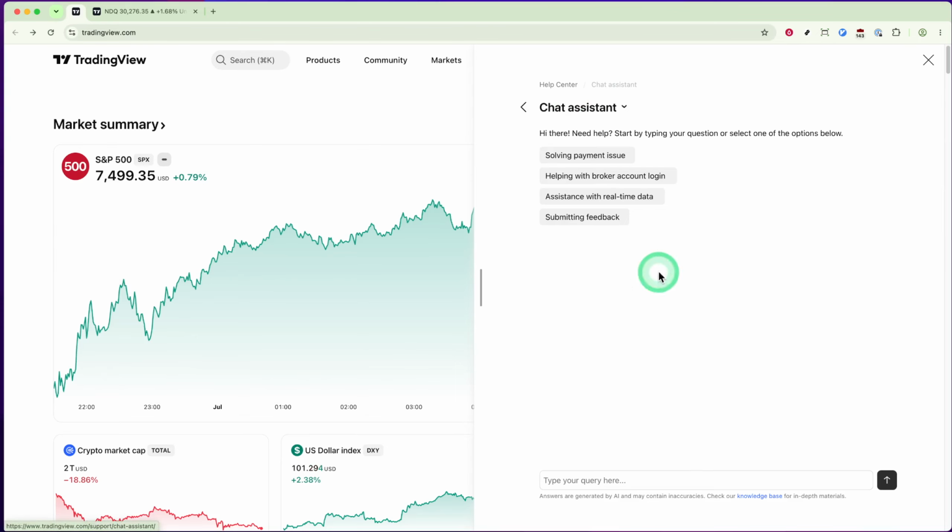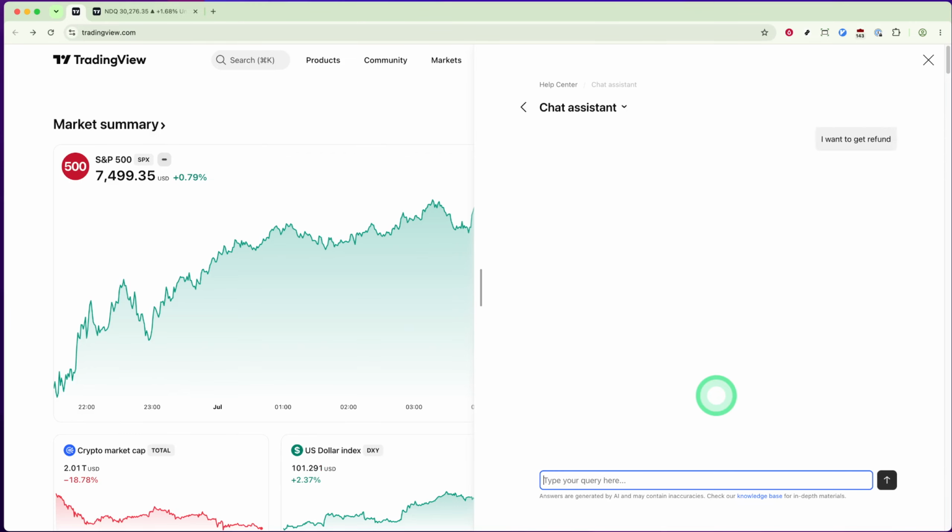Now, in the chat box, type the phrase, "I want to get a refund," and press enter. It's important to keep your message clear and straightforward here because the chat assistant is programmed to recognize simple requests. If you try to phrase it differently, the system might not understand. So it's best to stick with this direct approach.